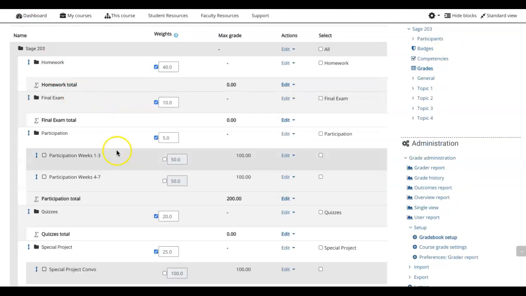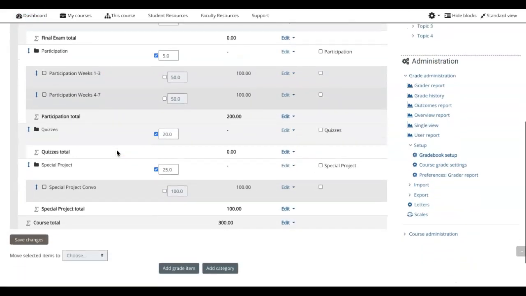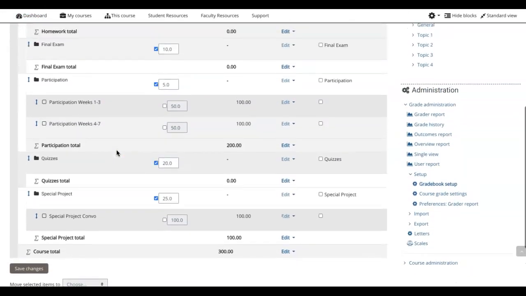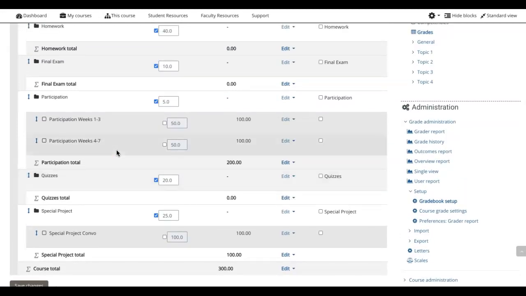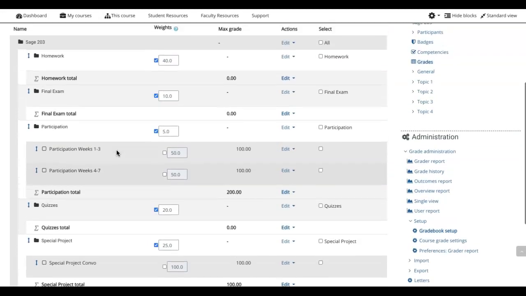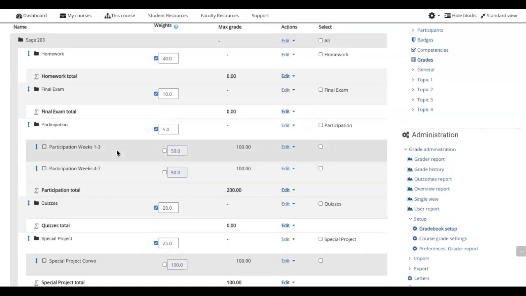So I've added a few more items here into my gradebook. And what we're going to do next is integrate some items that you'd incorporate through Moodle activities, so we can see what a fully populated gradebook would look like. So let's get started on that.